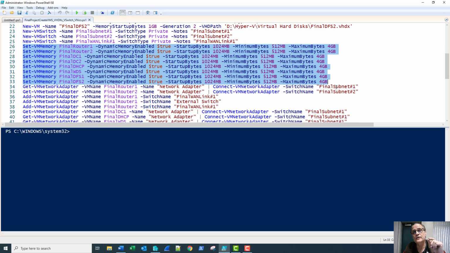Then, since when we create a virtual machine, it automatically attaches a network adapter to it, I say, hey, get that network adapter, and by default it's named network adapter, and connect my final subnet 1 to final router 1. Connect the final subnet 2 to final router 2. Now I need some additional interfaces. I need to add my WAN link. I need to add the external adapter so I can get to the internet. I need to add to my second router that same WAN link. Now I can connect the two routers.